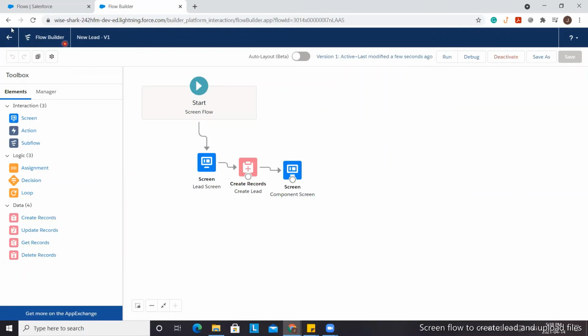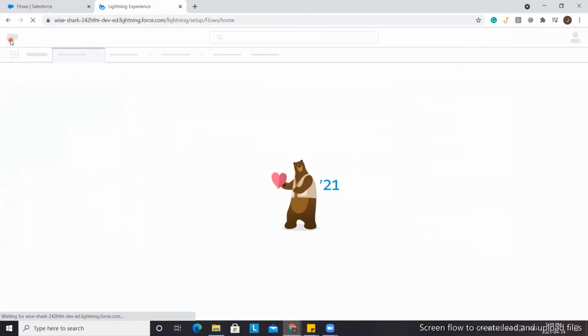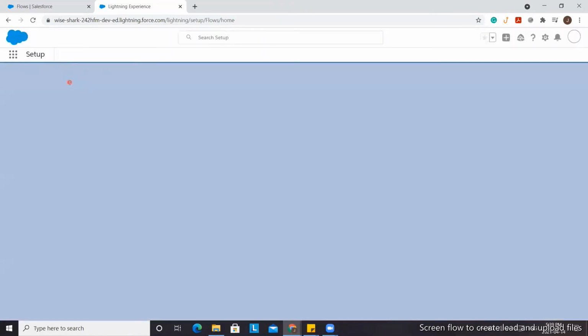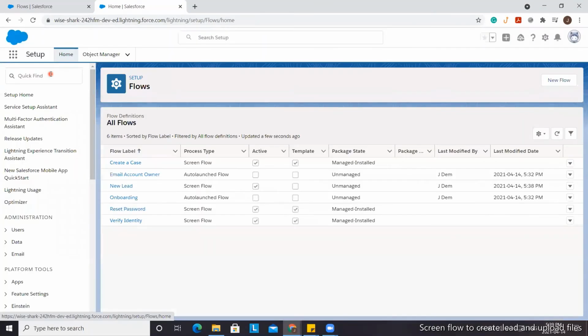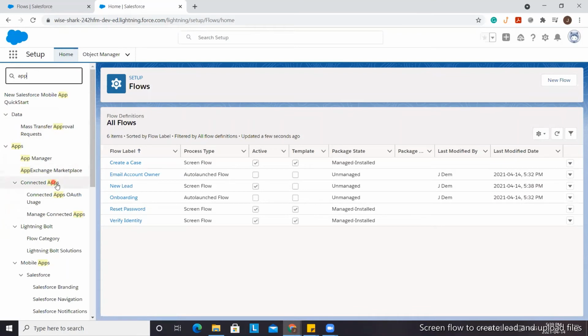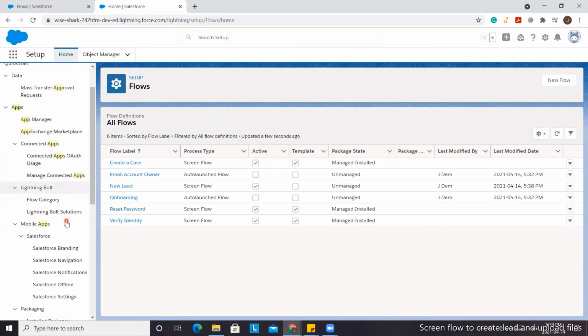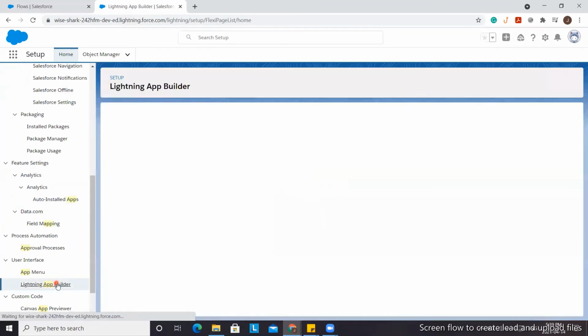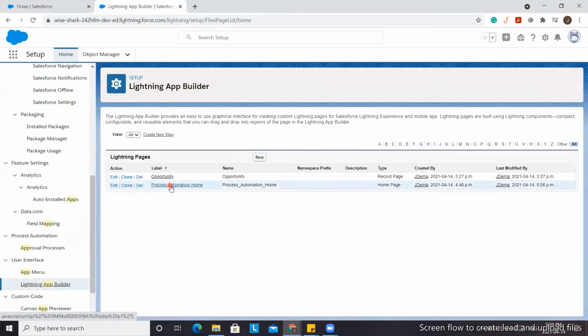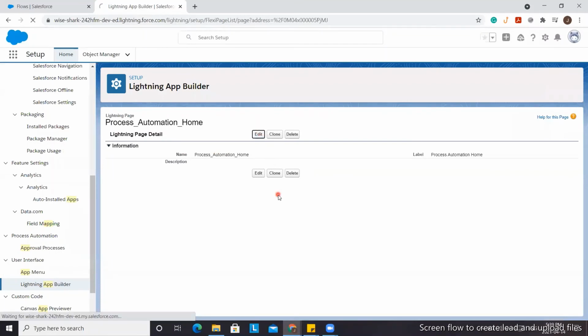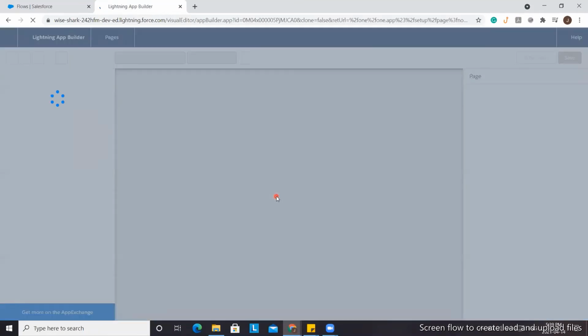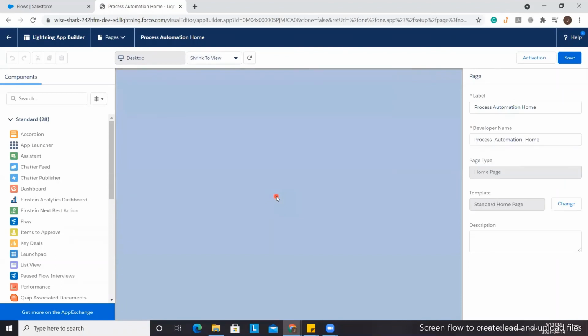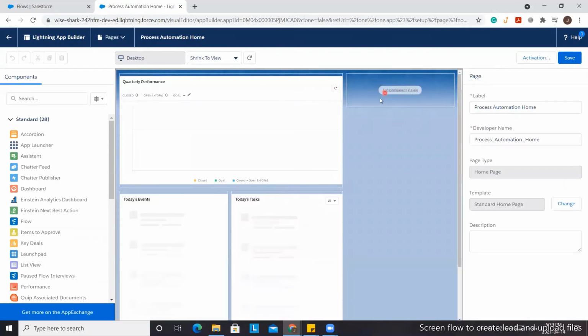Now we want to allow the users to input in our flow. So we're going to go to our lead home page and add in this flow. We're going to go to app builder, Lightning app builder. We already have a page created, so we're going to edit that page. We'll click edit, and then we're going to add our flow component to the side here.